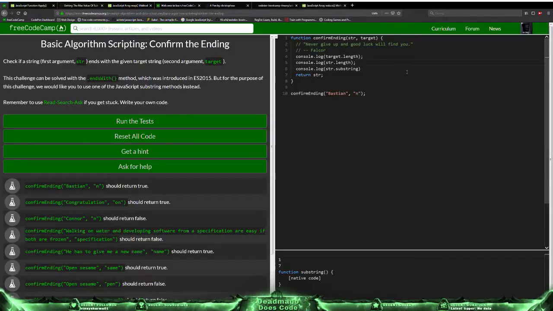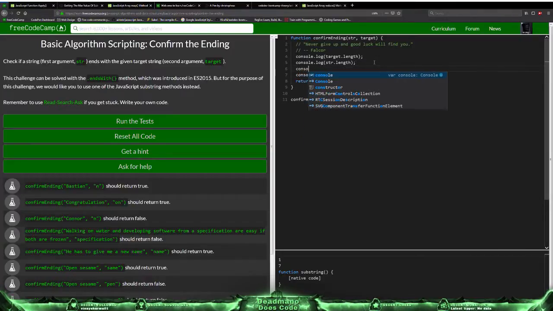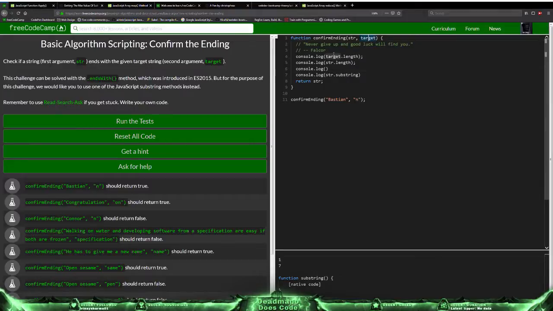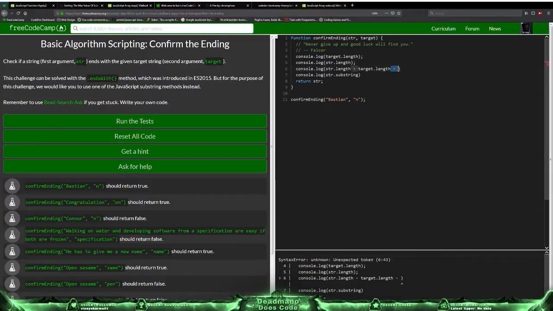Now how do we swap them? We know Bastion is 7. We can do target.length minus string.length. Oh, it needs to be the other way around. So this is one way that I can think of doing this. So then it's 6.